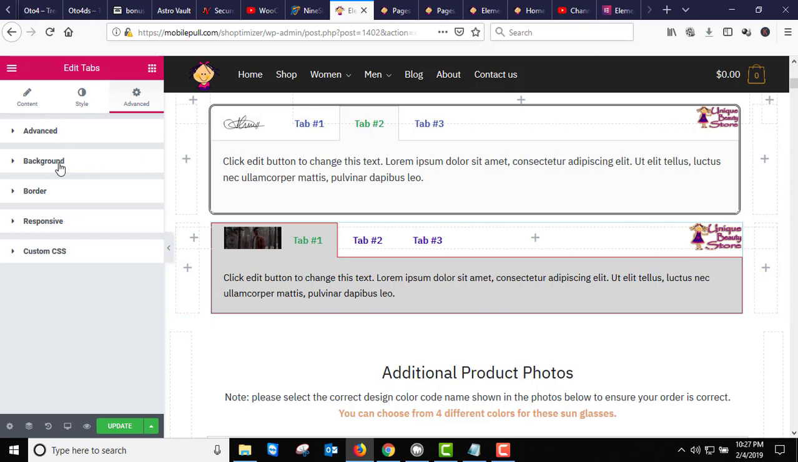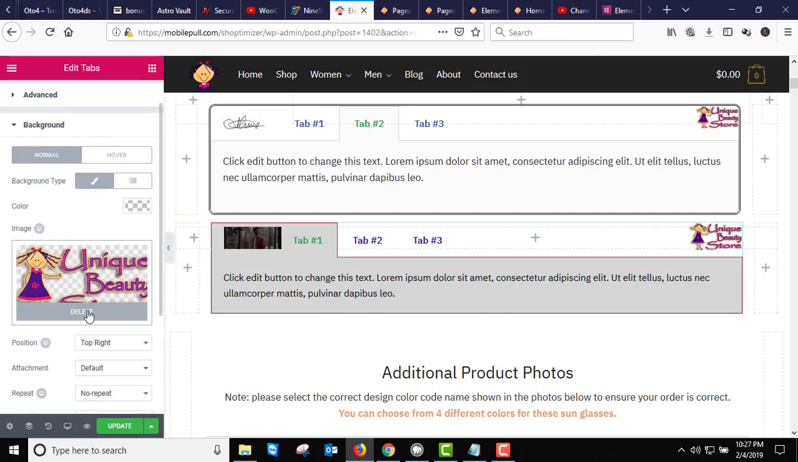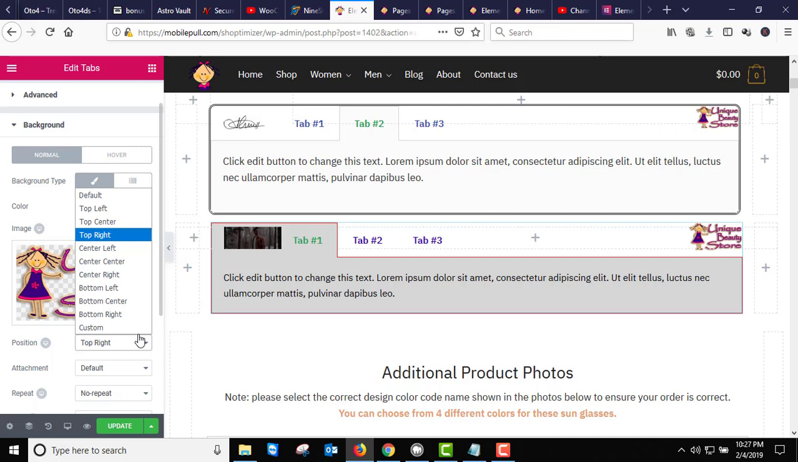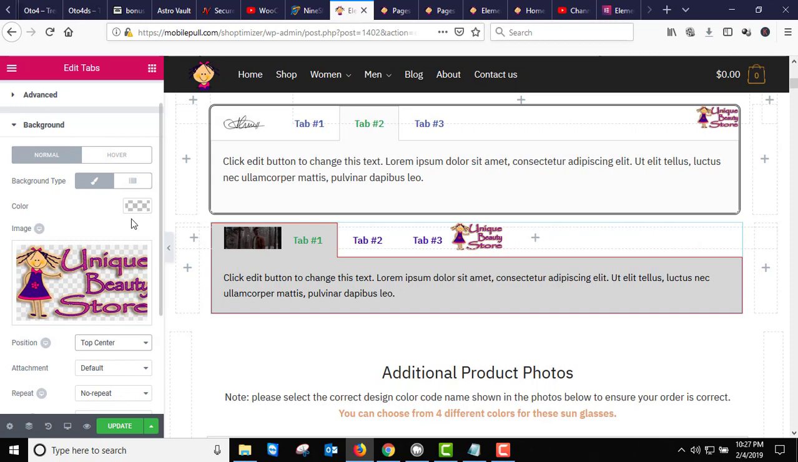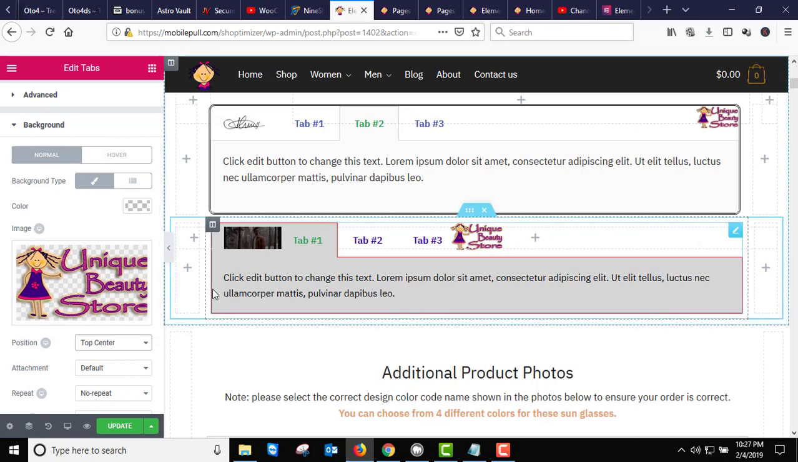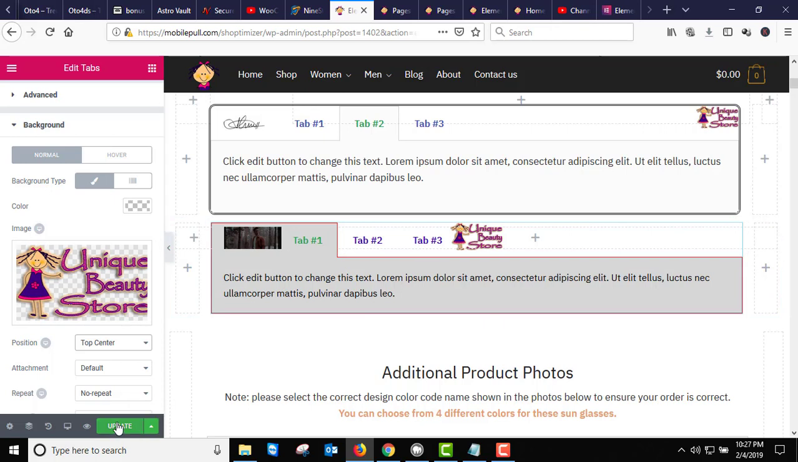I'll show you what that does if I take it to the top middle. Where is it? Top center. Yes, it just moved it over. So it's just a way of moving things, like if you're having your images in here and stuff like that. So let's save this.